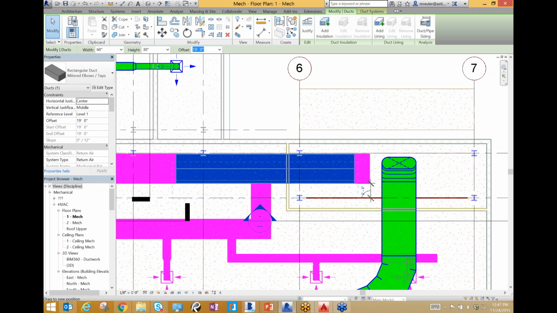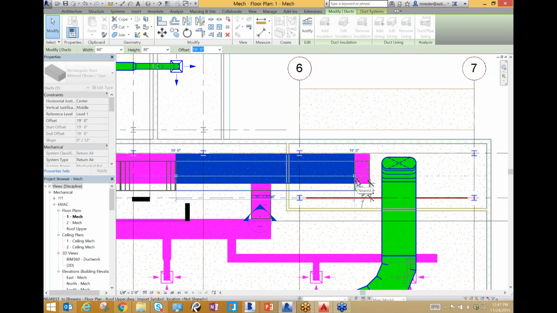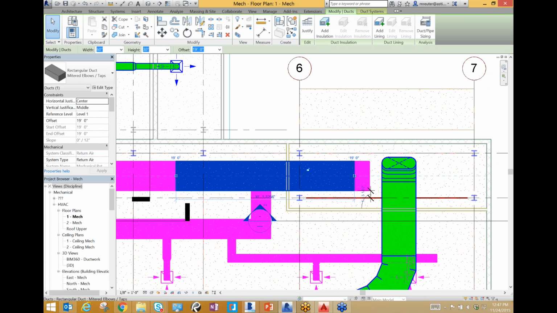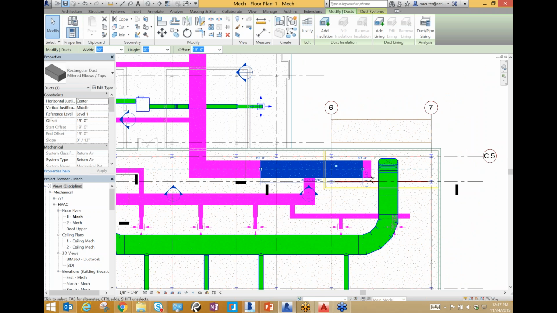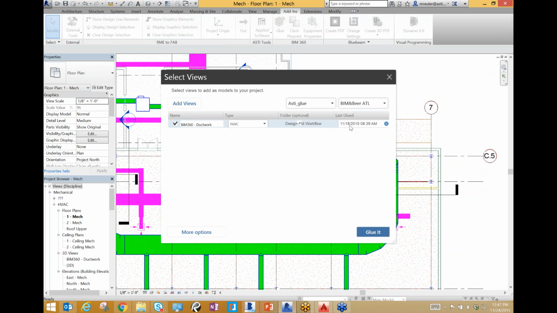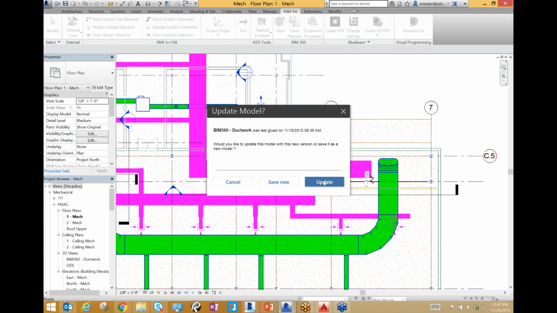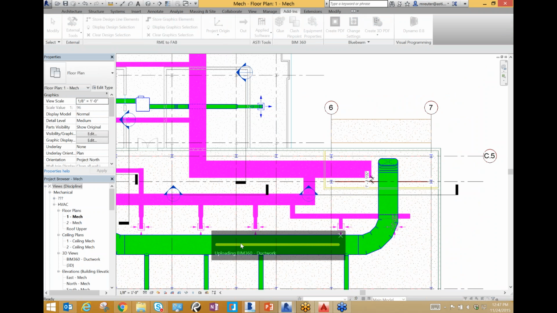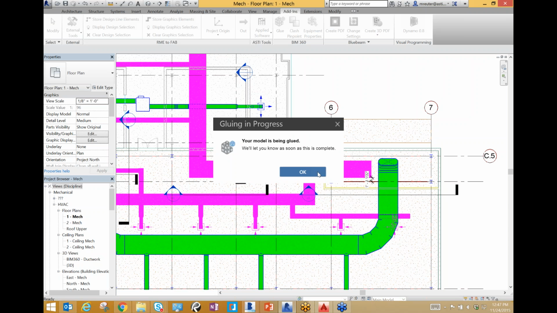Bear with me, please. I've got a bunch of stuff open, so it's kind of going slow for me. Okay, so basically right there you can see I moved everything so that it was away from the steel. And actually what I'm going to do is I'm going to save. Then we're going to glue it back up. And again, because we've already glued it, it automatically remembers the model that you updated. So again, it's updating, and it'll let us know once it's done.